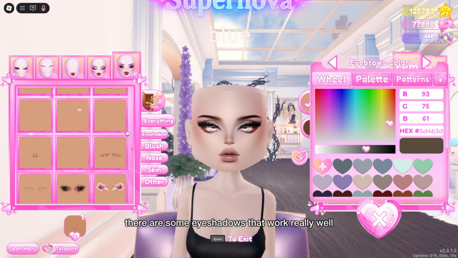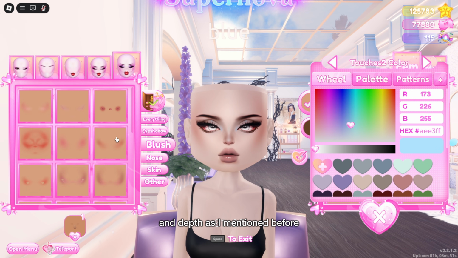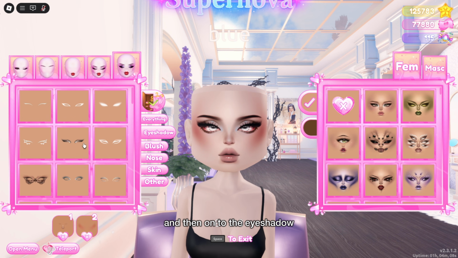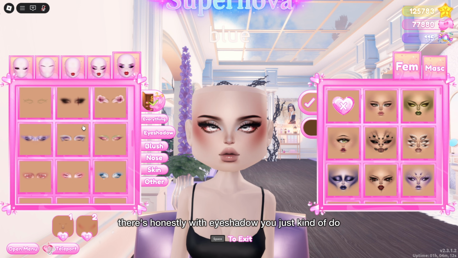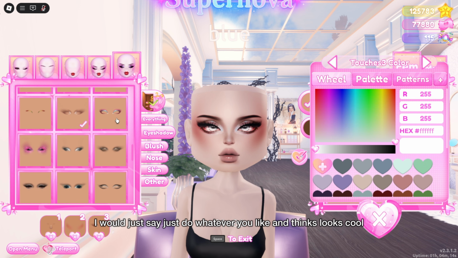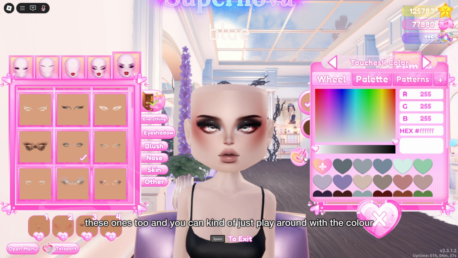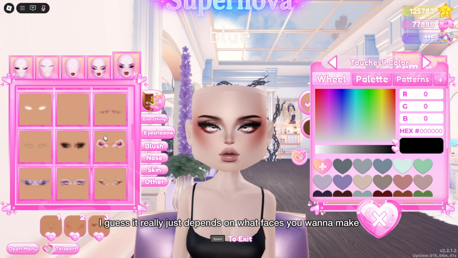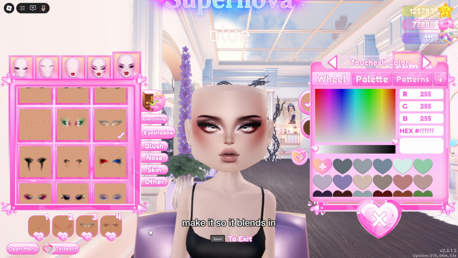There are some eyeshadows that work really well to add dimension and depth to your face. As I mentioned before, you can use the blush to add more depth as well. And then onto the eyeshadow. Honestly, with eyeshadow, I would just say do whatever you like and think looks cool. This one is really good to add a more detailed eye. These ones too. And you can just play around with the color. I guess it really just depends on what faces you want to make. These ones are really good to use as well. Make it so it blends in.